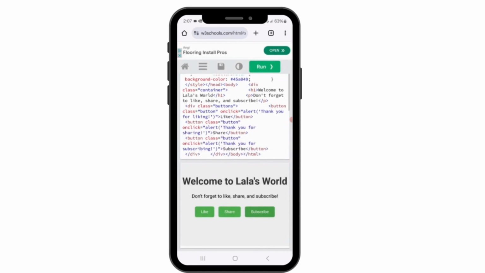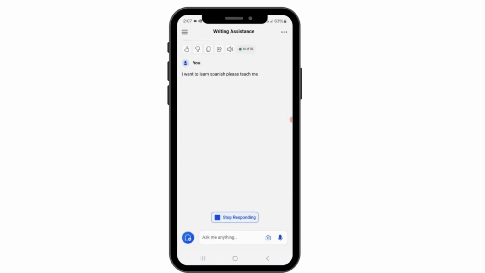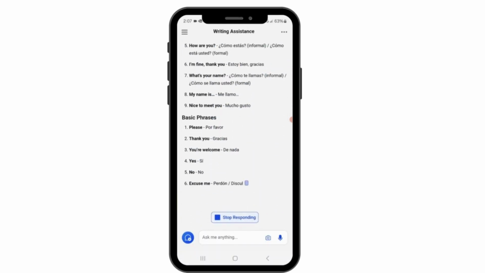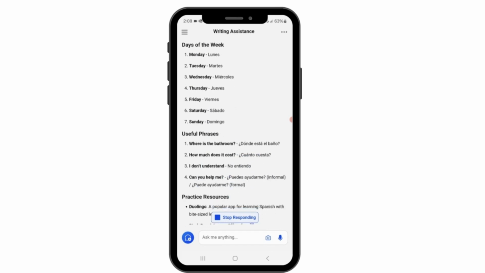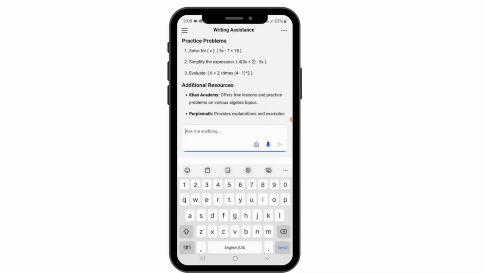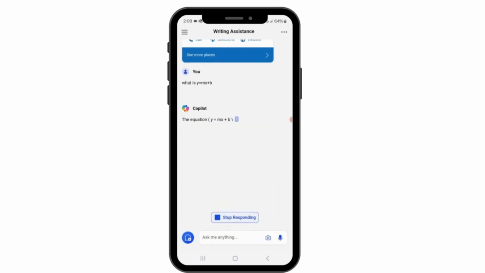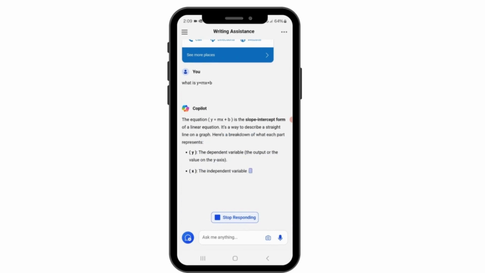Next, I'll tell MS Copilot that I want to learn Spanish. Please teach me. And look, it gives me some basic Spanish. Next, I'll say I need tutoring in algebra. Then, I'll follow up with an algebraic equation. What is y equals mx plus b? And Copilot explained this pretty well.